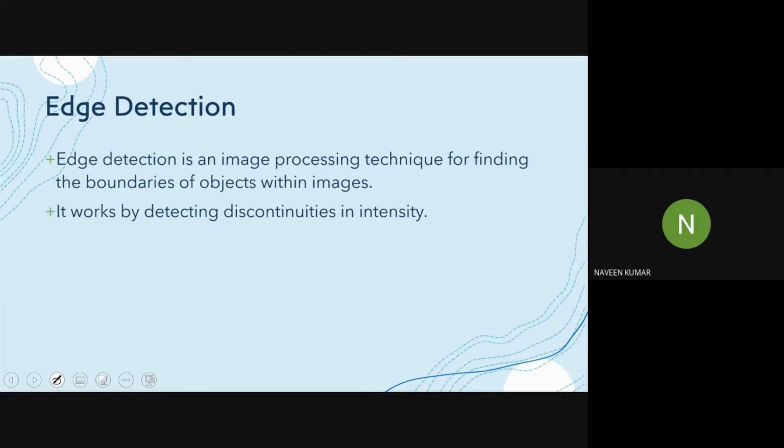So let us start with our actual topic, that is edge detection. Edge detection is an image processing technique for finding the boundaries of objects within images. It works by detecting discontinuities in intensity.